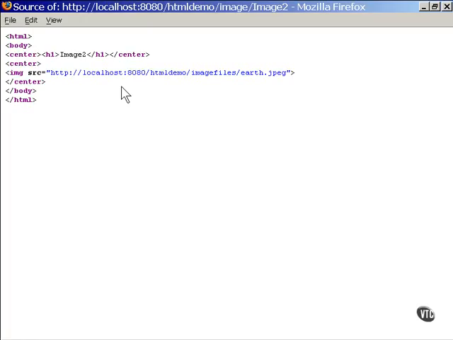This direct address technique has the advantage that the page can be located anywhere, and it will still find the data file.